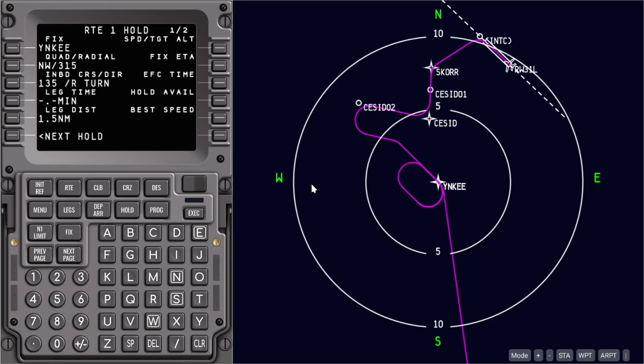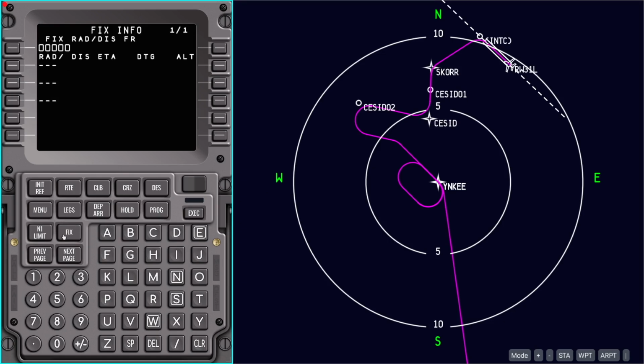Also, we have implemented Fix Info page where you can let the FMS display radial and distance information from specific waypoints of your choice. So let's enter the Yankee waypoint and let's display a circle at a distance of 5 miles and 7 miles.